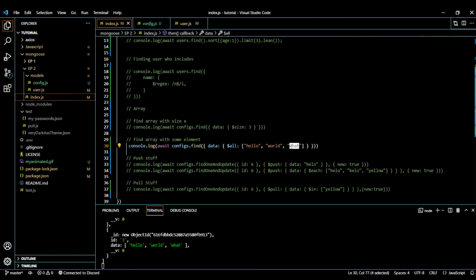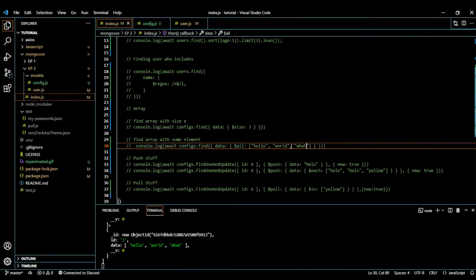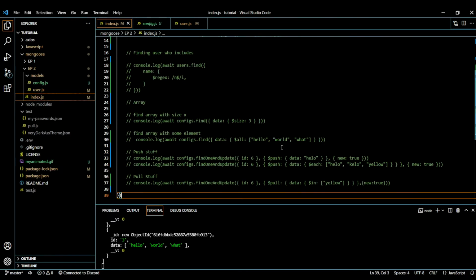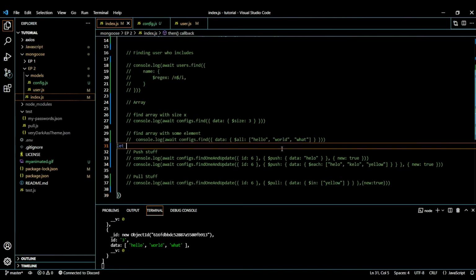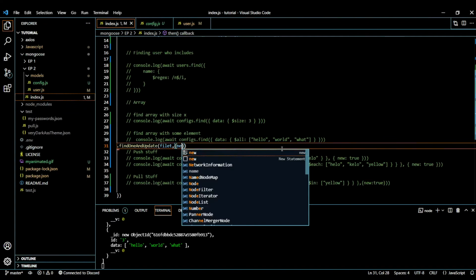All right, and I guess this is it for finding arrays. We can find arrays with some size or with some particular elements. And now you might ask how to push new data to arrays. Well, to be honest, you can just make a new array of all the new stuff and then just use the findOneAndUpdate function, with the filter and the new data.